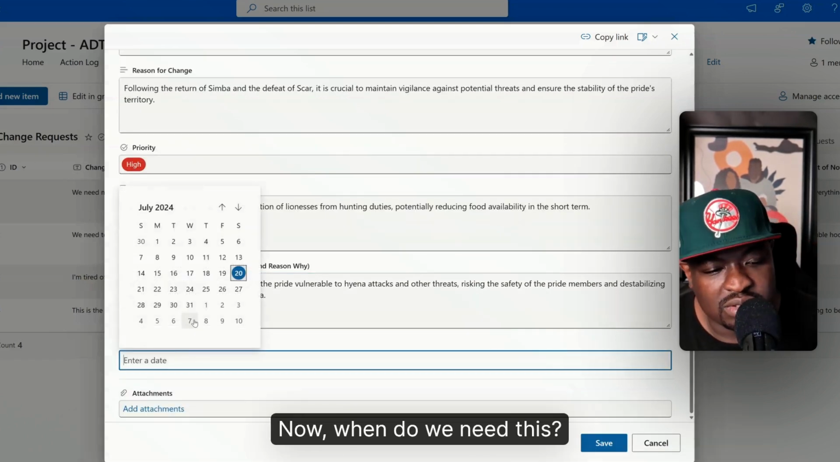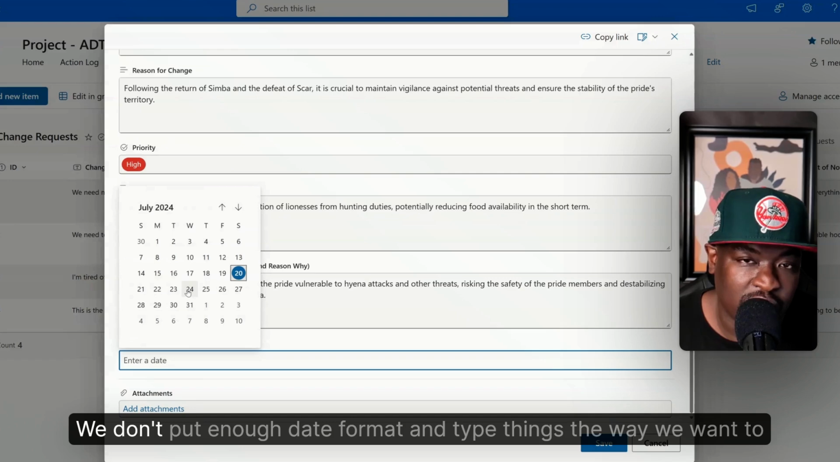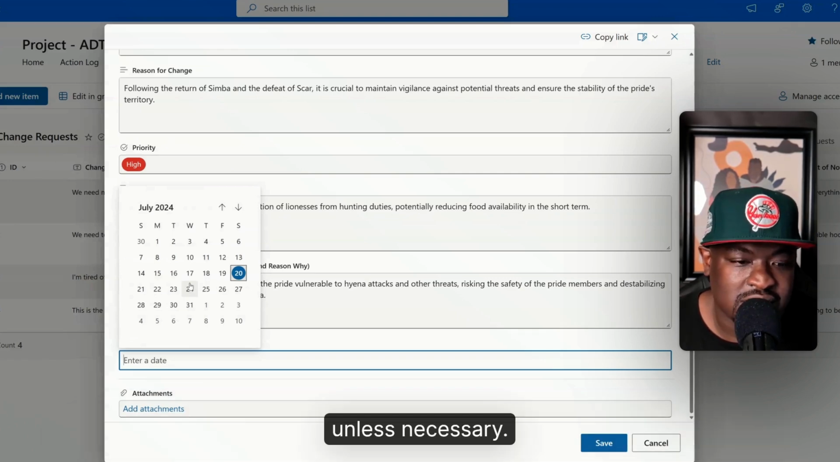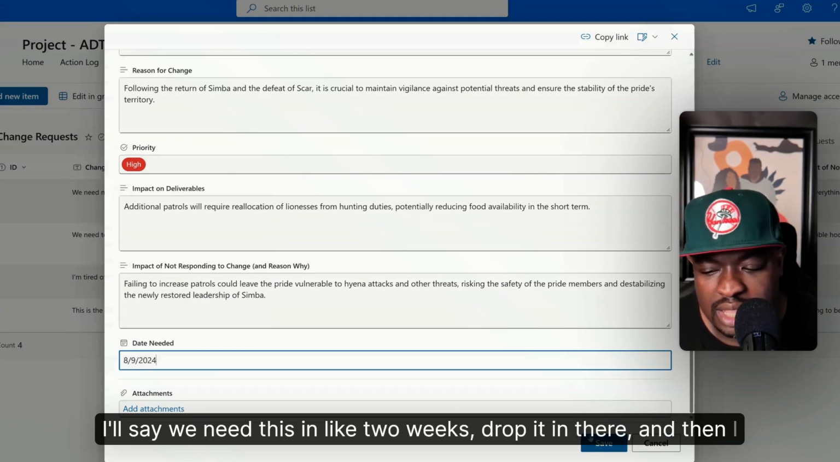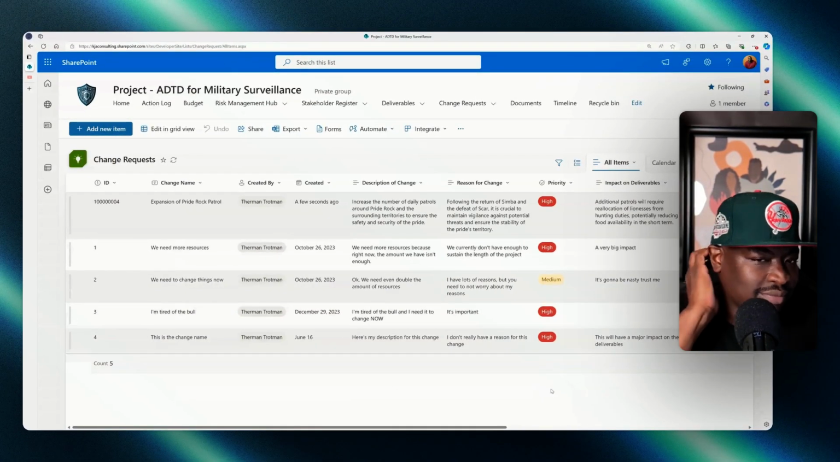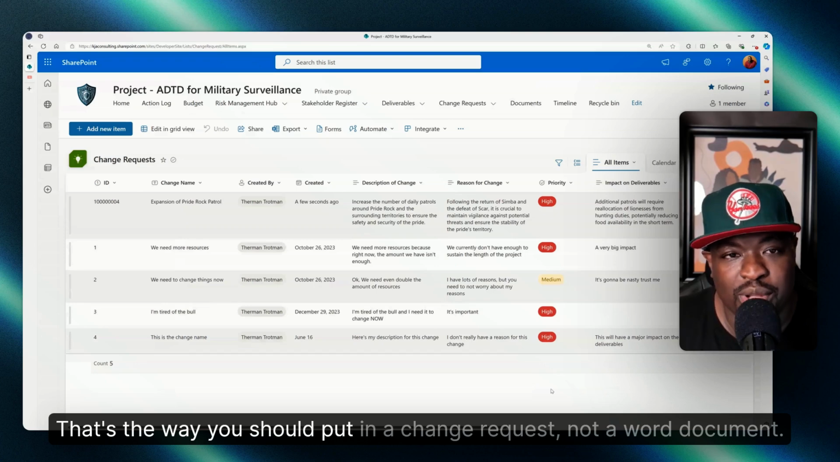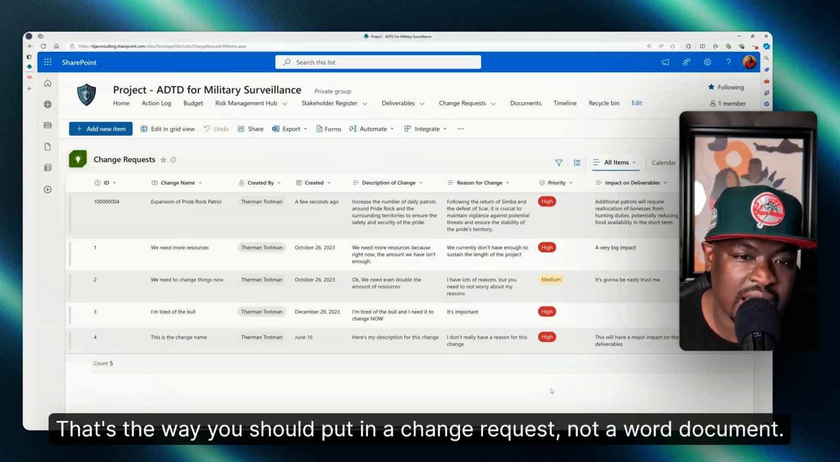Now, when do we need this? What we do is we pick from a calendar. We don't put in our date format and type things the way we want to, unless necessary. I'll say we need this in like 2 weeks, drop it in there, and then I hit save. That's the way you should put in a change request, not a Word document.